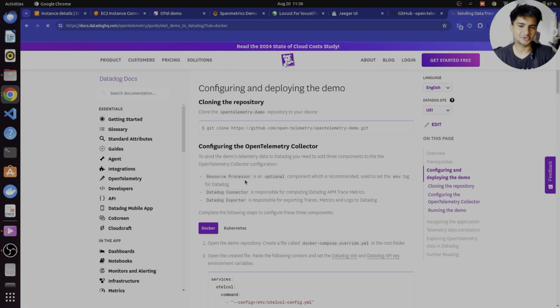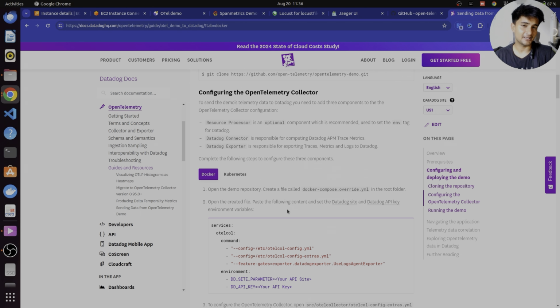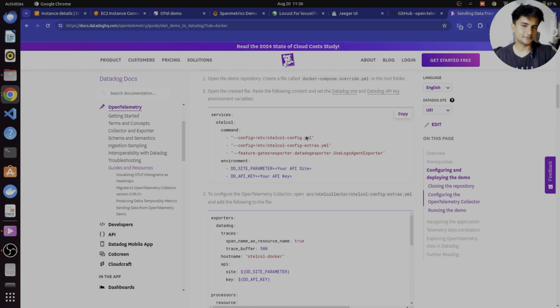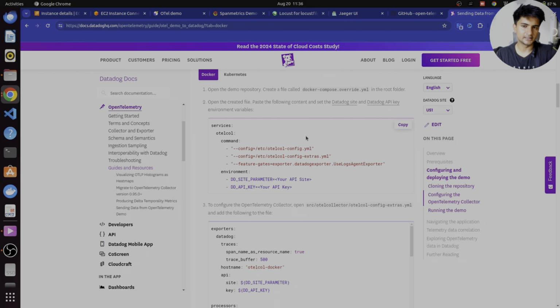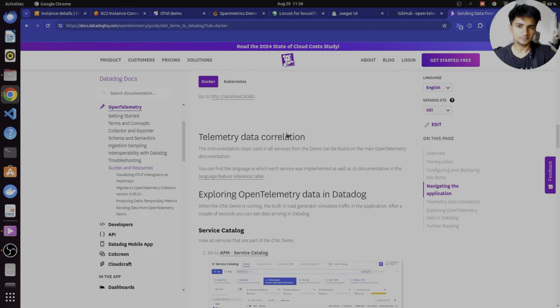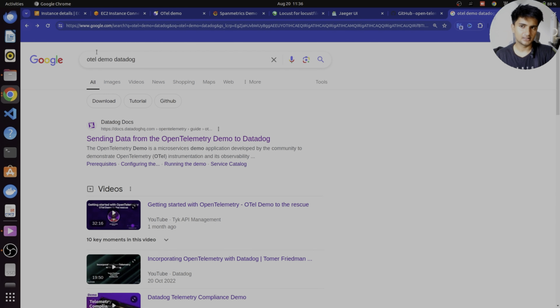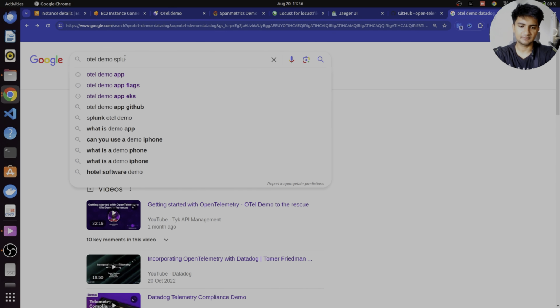All you need to do is to change the file that I have explained earlier, which is the OpenTelemetry config.yml. Apart from this, the demo also uses their own connector. So they're also adding a connector here in the Docker Compose file. So you can follow this demo if you want to do this project on Datadog. Similarly, let's say you have Splunk, you can see this, say the same thing and say Splunk here.